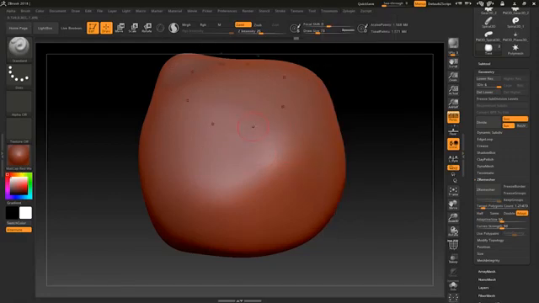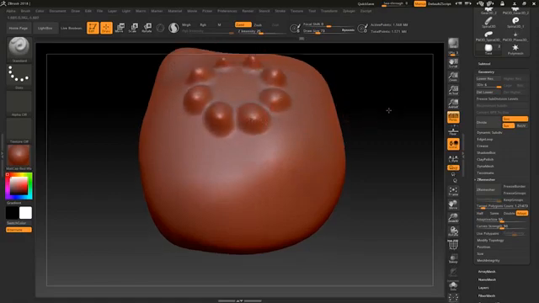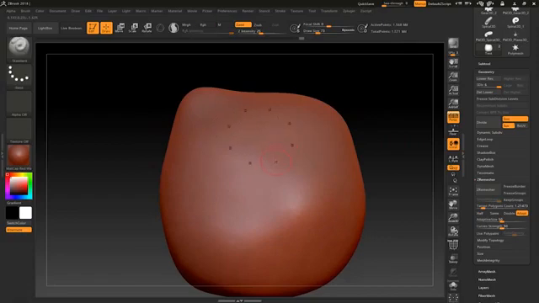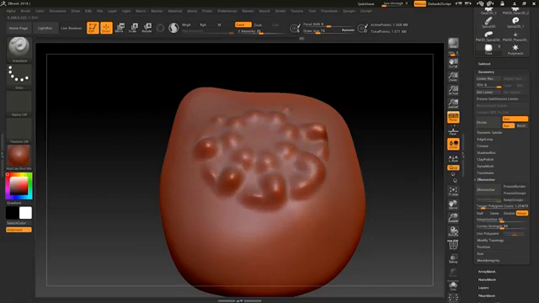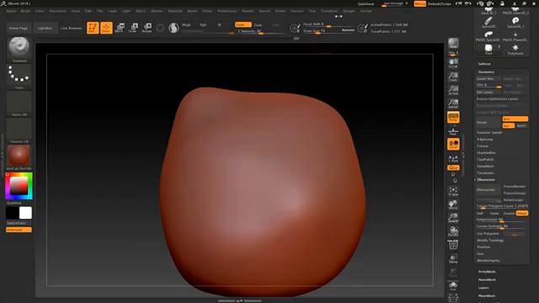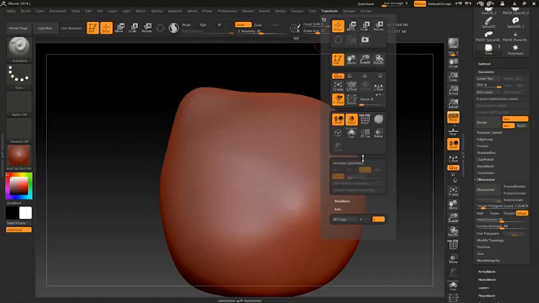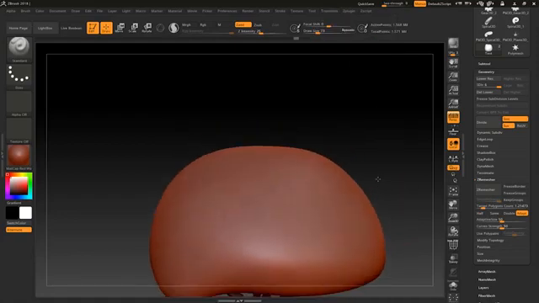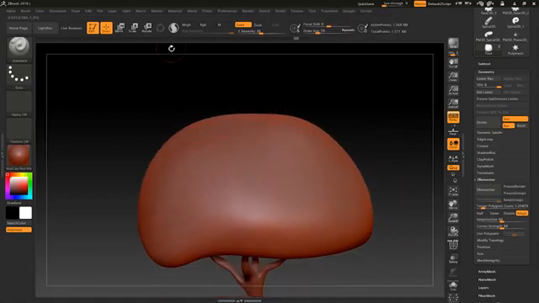So if I go over here, you can see now, of course my model is not symmetrical, so it's not giving me the perfect result, but my brush is symmetrical. So as you can see, this way we can control the symmetry of the brush. So for now we just turn it off. Now we have the basics of this.